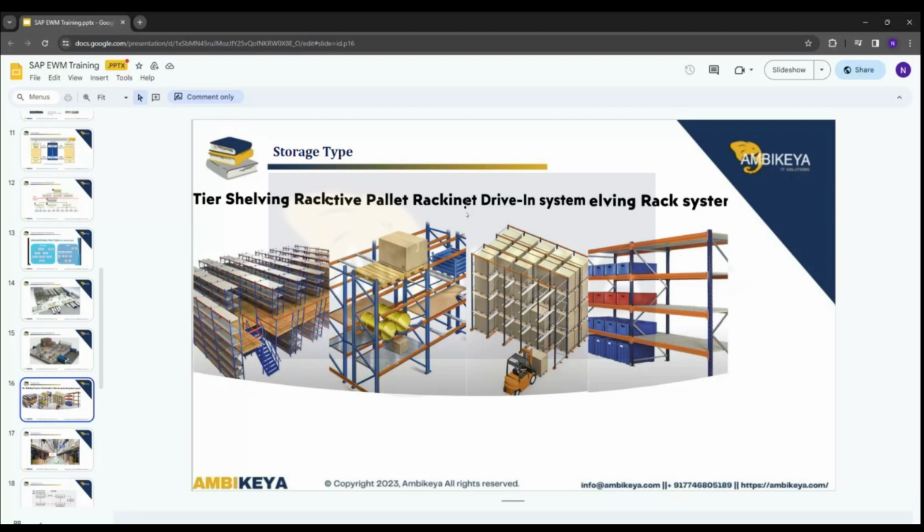So in a warehouse, when we divide the storage type, I create one imaginary line: all the fast moving material will be stored here, and slow moving will be stored here. When you divide the storage type like that, that is nothing but the storage section. And in EWM, storage sections are not mandatory, they are optional. Clear?